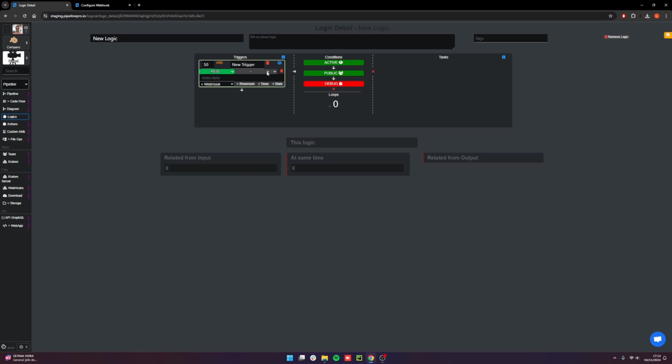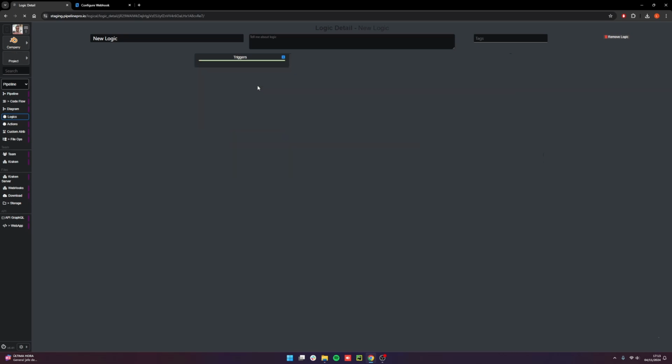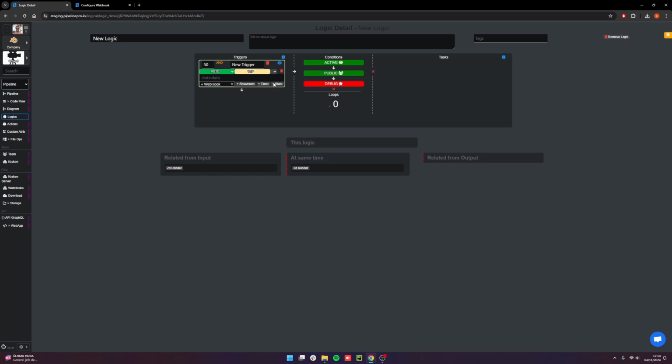For example, when a task changes to Work in Progress, we can have it trigger an action automatically. Moving on to the central column, we see Conditions. Here, we set whether our logic is active or inactive. When active, it will run as expected, and when inactive, it won't.